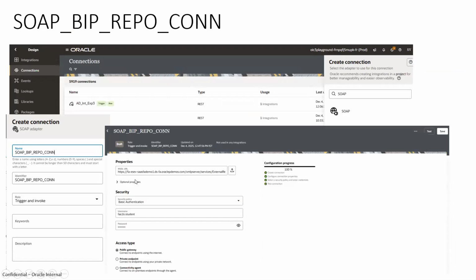Next, the other one is the SOAP BIP report connection. Click on create connection, select the SOAP adapter, mention the connection name, and then here you need to mention the WSDL of the SOAP service from the Fusion ERP. Mention the basic authentication, nothing but the username credentials for the Fusion ERP.